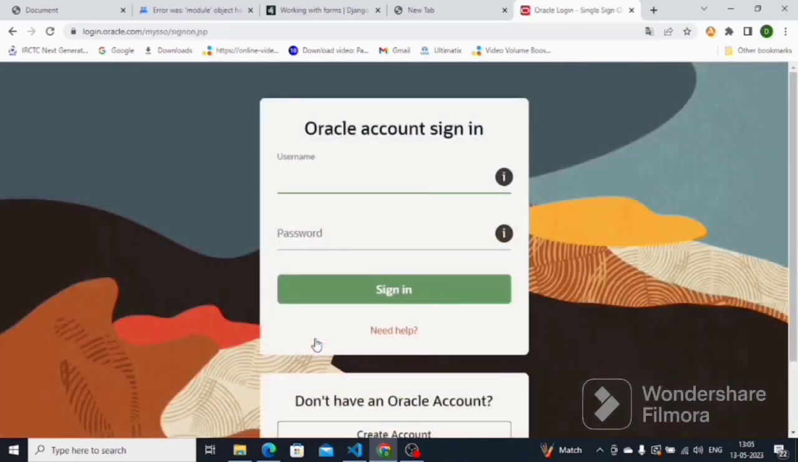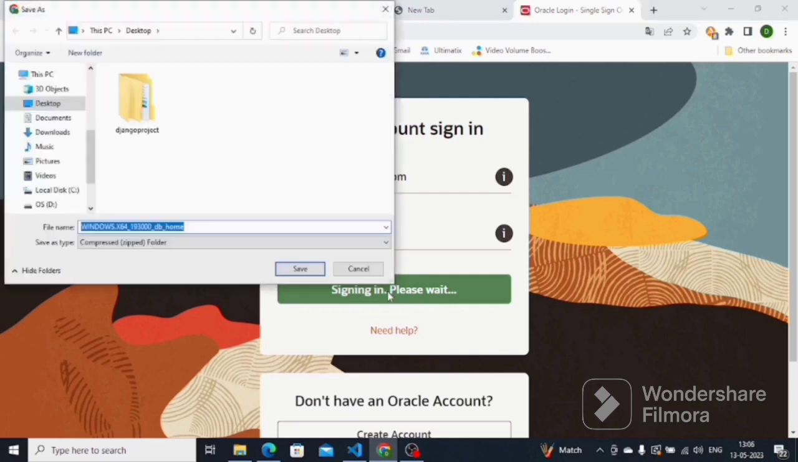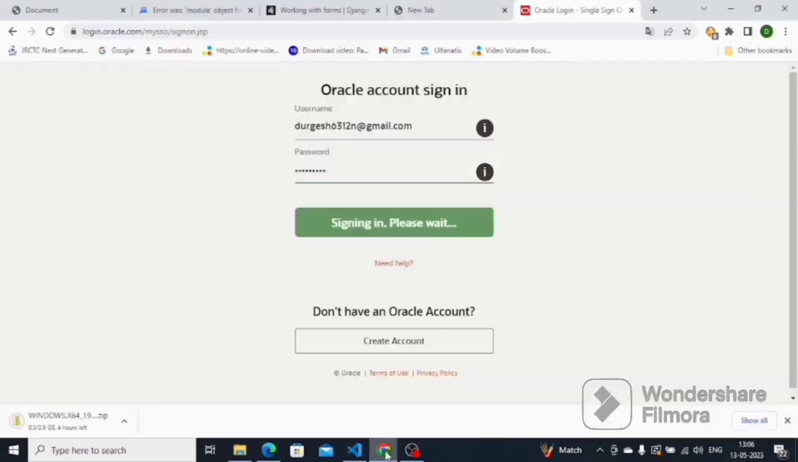Then here you have to create an Oracle account if you don't have one. In my case, I already have an account, so I am logging in with my user ID and password. In your case, if you are doing it for the first time, then click on create account, fill in all the information and then sign in here. So let me pass the username and password. Click on sign in. Click on save. Now here you can see downloading has started.